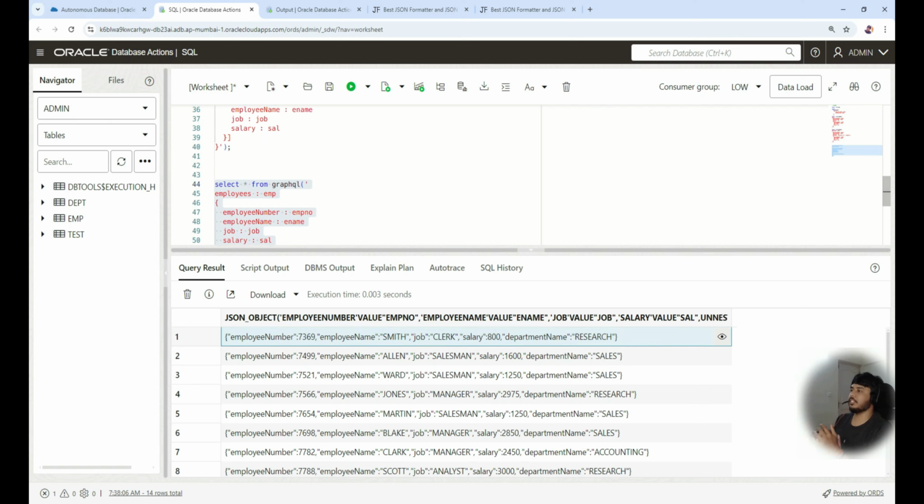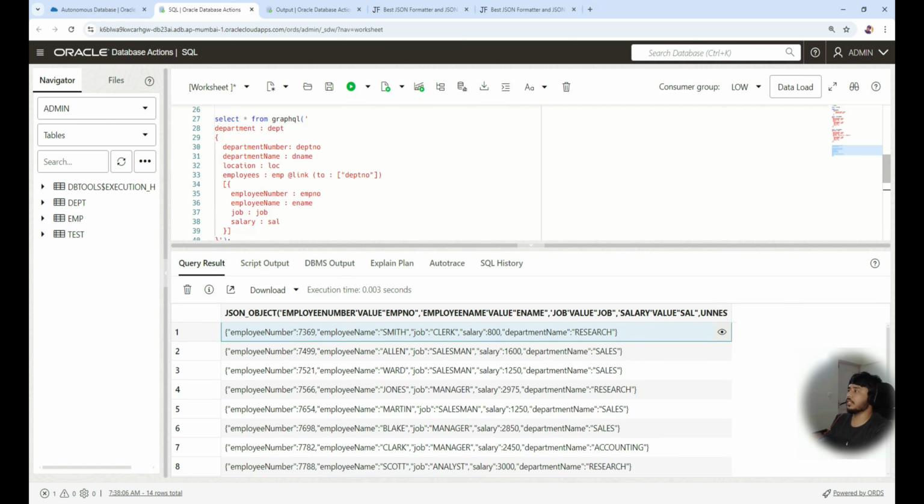I hope this gives you a good idea of playing with GraphQL in Oracle Database 23 AI. This is a very good concept and very new in Oracle Database 23 AI.